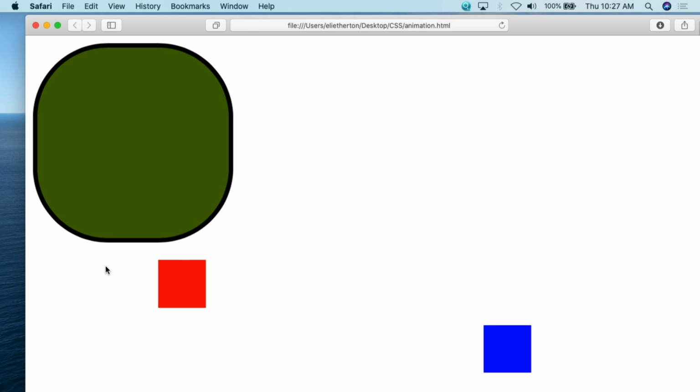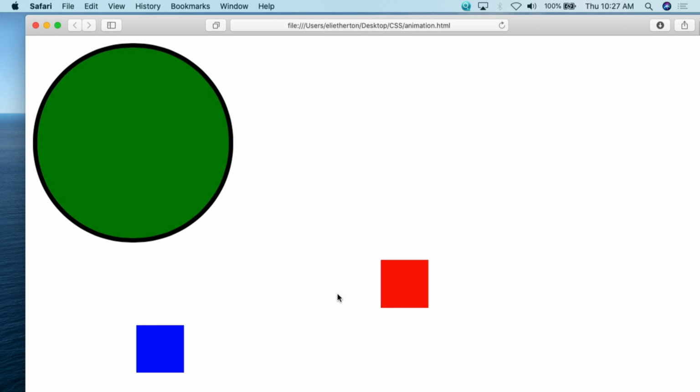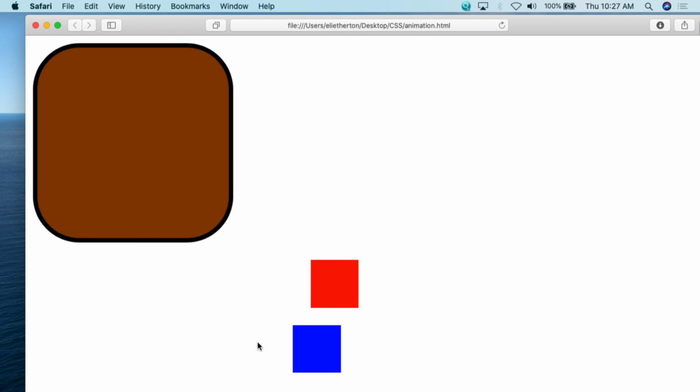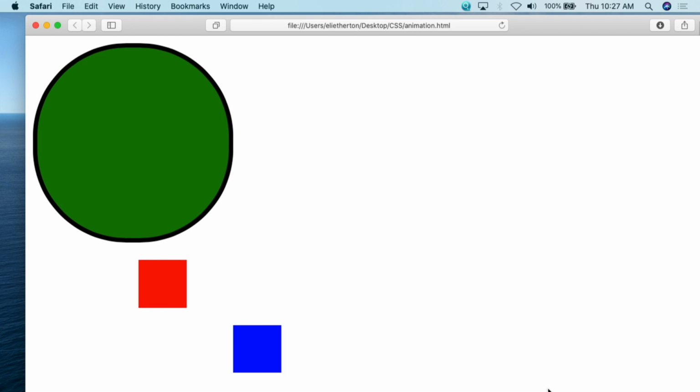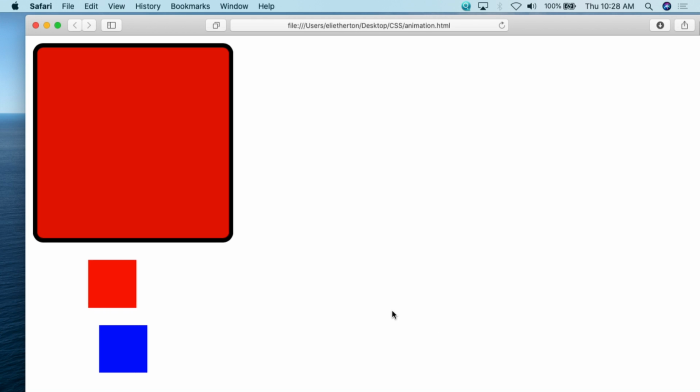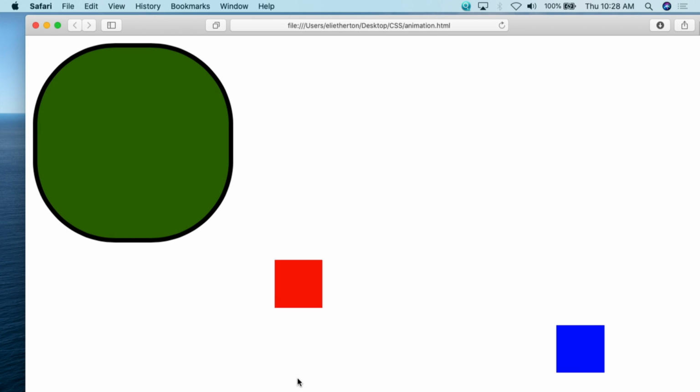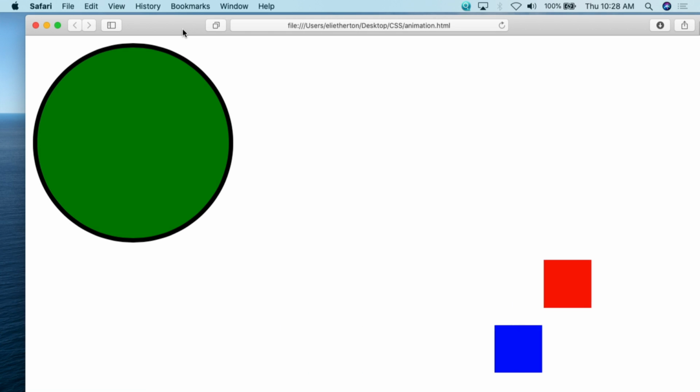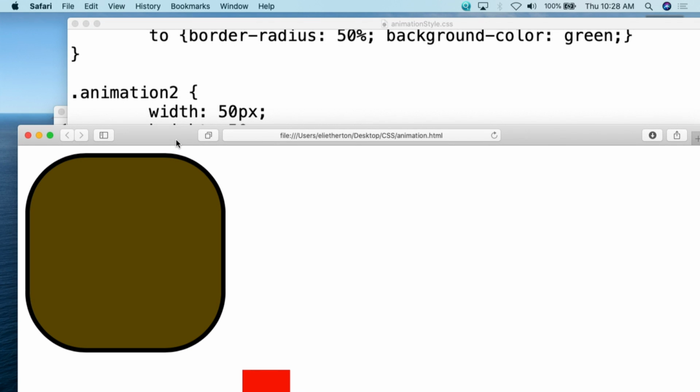So the top one is red, and it is going slower. The bottom one is blue, and obviously it's running through the animations a lot faster, but the animation itself is the same. So this is an example of how you can do animation using CSS.